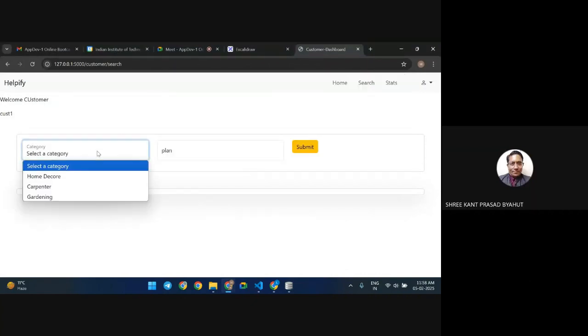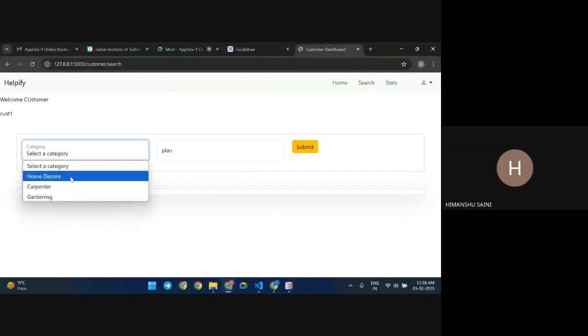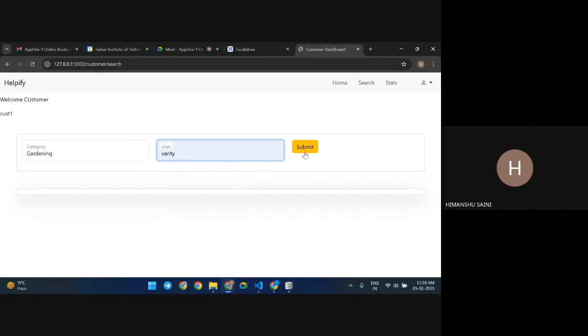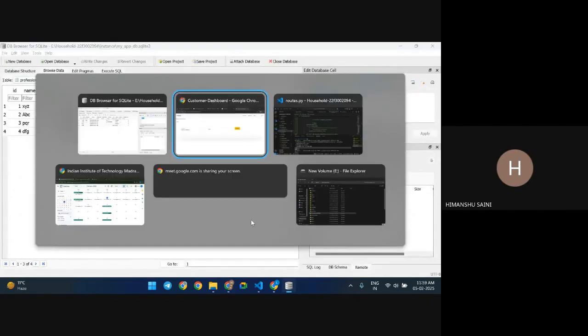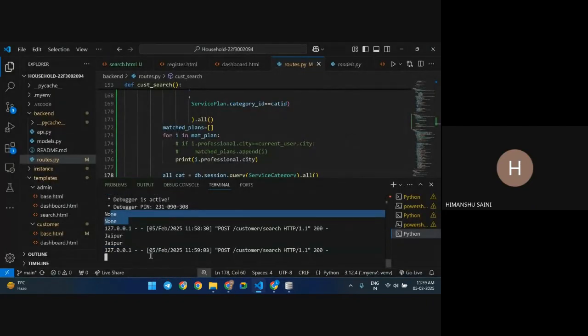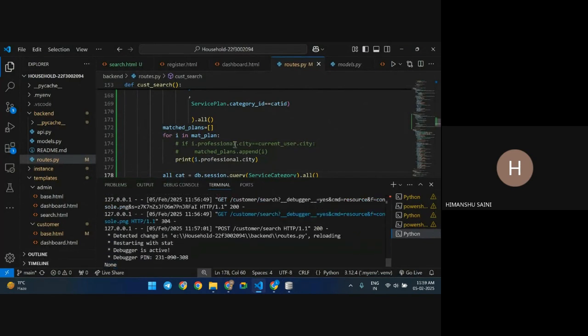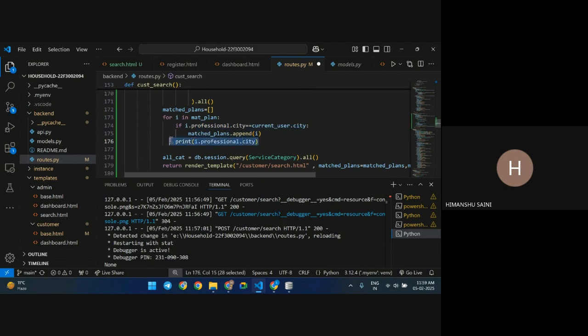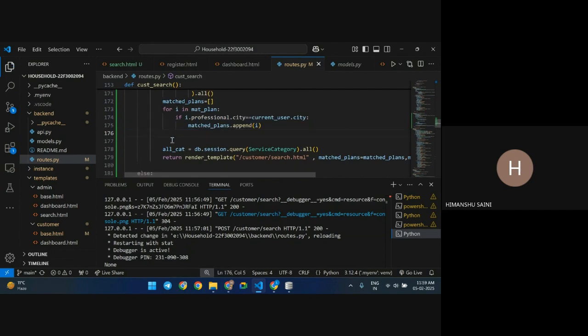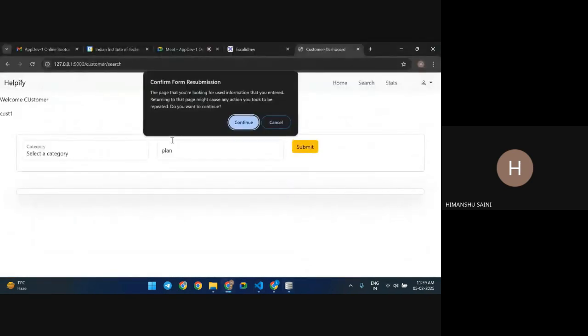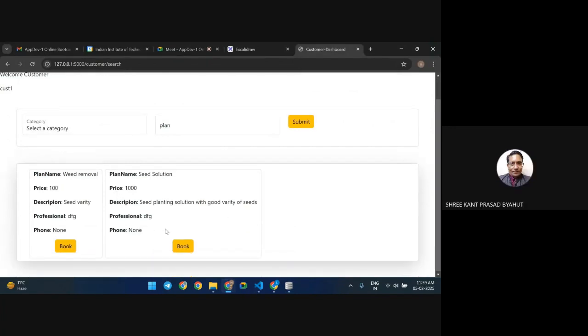Okay, let's see. I'll go to this gardening, search for variety. Now if I see, there are these two Jaipur, right? Now it is working, and now it should go. Now again I will refresh it. Yeah, it matches when he is there, right?